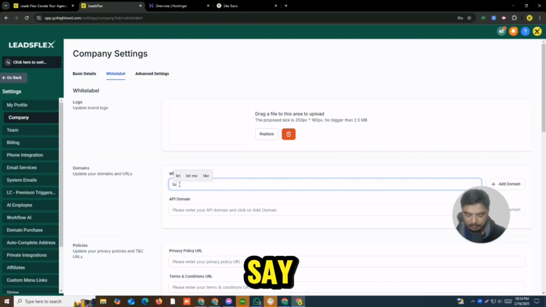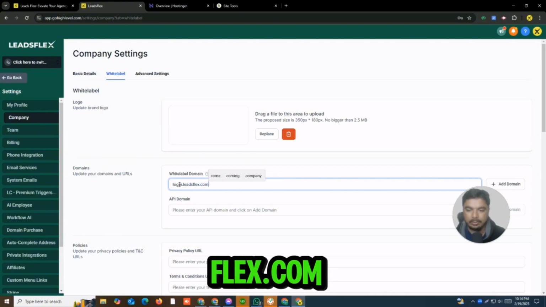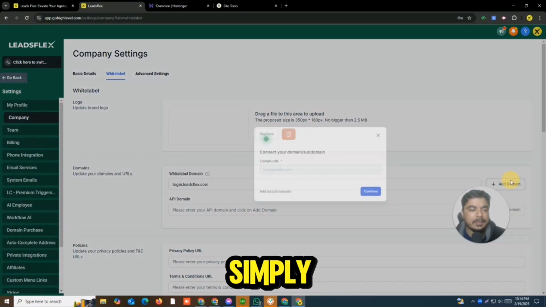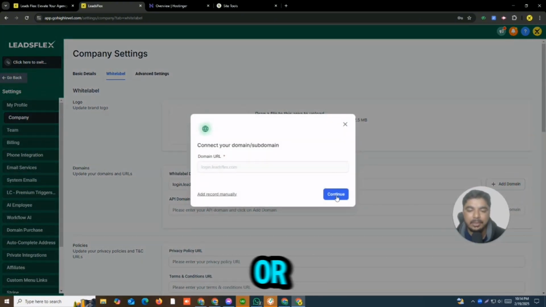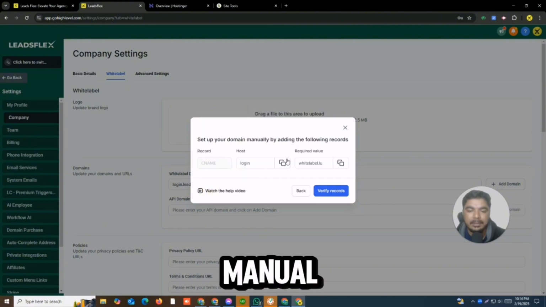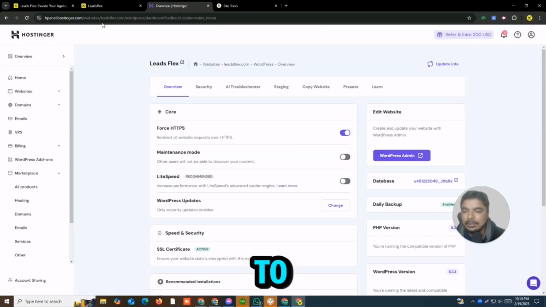I just say my domain is login.leadsflex.com. Simply add this domain. We have two options, continue or add manual. I will add manual. We need to add this record into your Hostinger. Simply I just copy this one, and go to Hostinger.